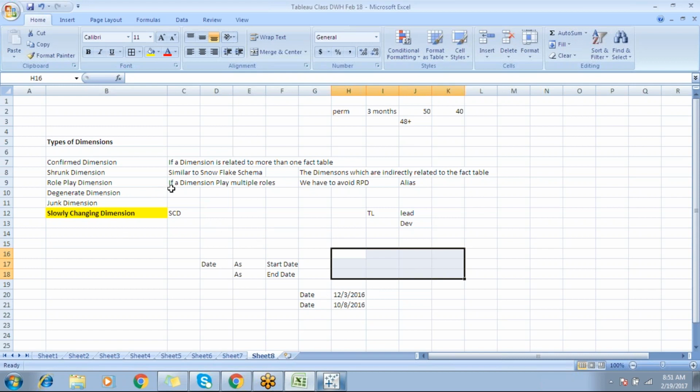And it's clear, right? So role play dimension: if a dimension plays multiple roles, we need to avoid that particular role play dimension because of the user's perspective. They may get confused between this information, like date or whatever columns we have. So we can make use of alias names, or you can rename, and we can showcase that as a perfect example, like start date or end date.